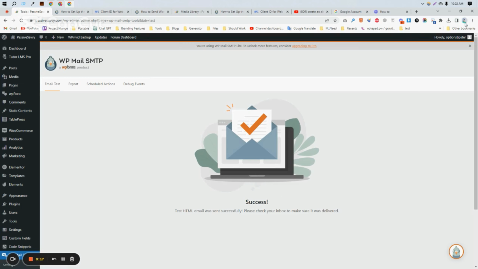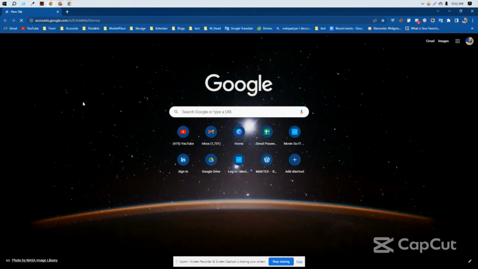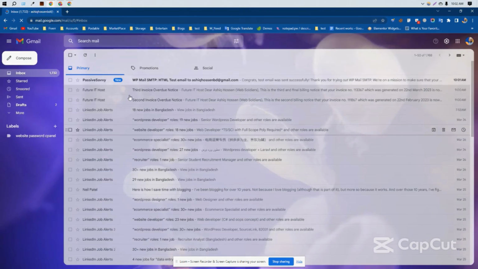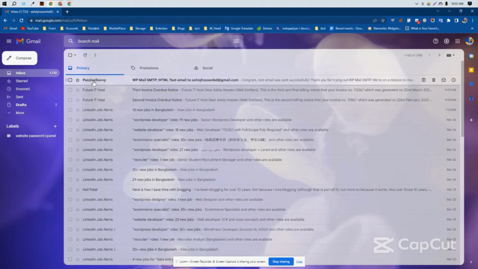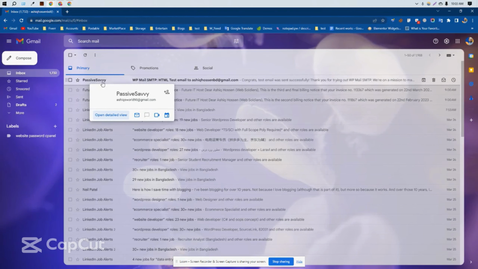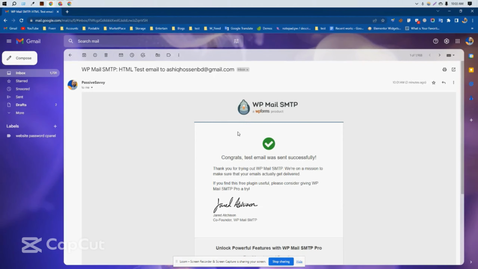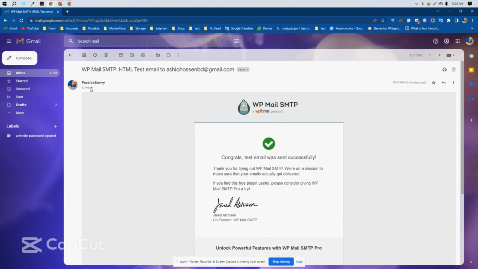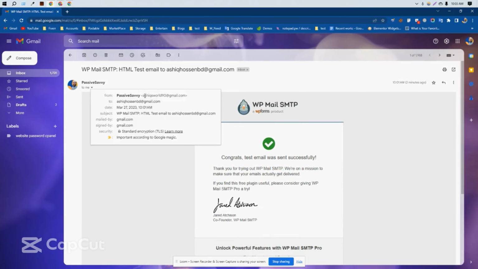Let's go to the email. Let's go to Gmail to check whether it works or not. Boom, this is the pass. As you can see, this email has come. It's for testing purposes. Let's click on here. Then we can see congrats, test email was sent successfully. Right now, if I click on this one, we can see this is my email.